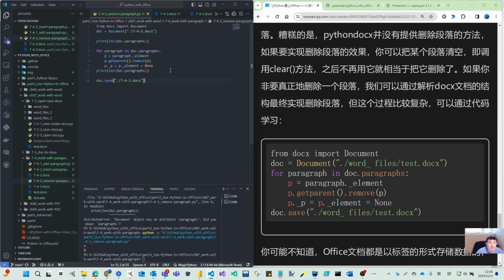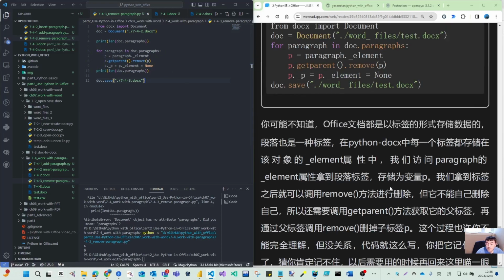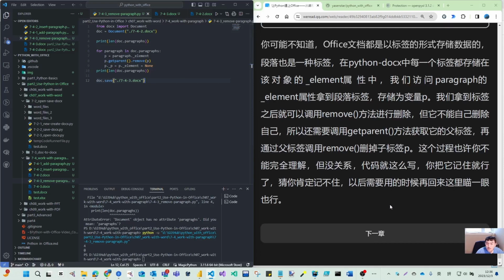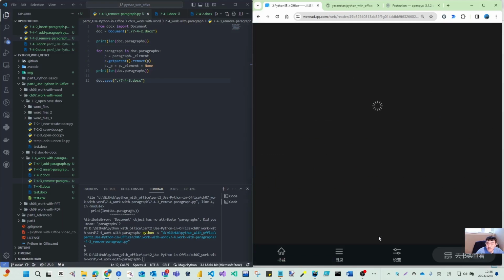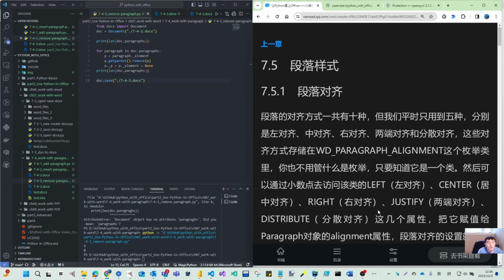So that's the content of this chapter. In the next chapter we will start to talk about some styles of the Word paragraph.